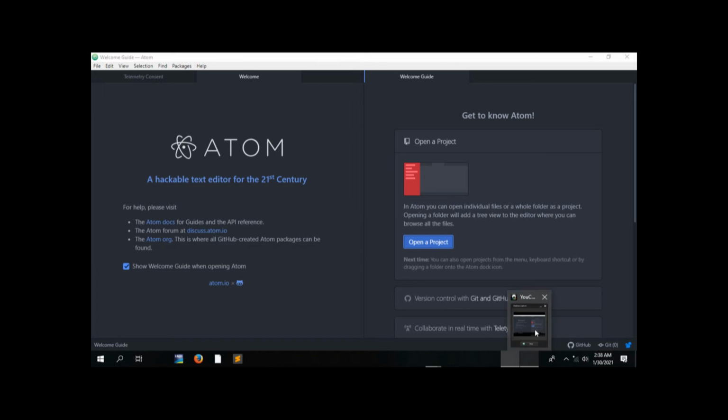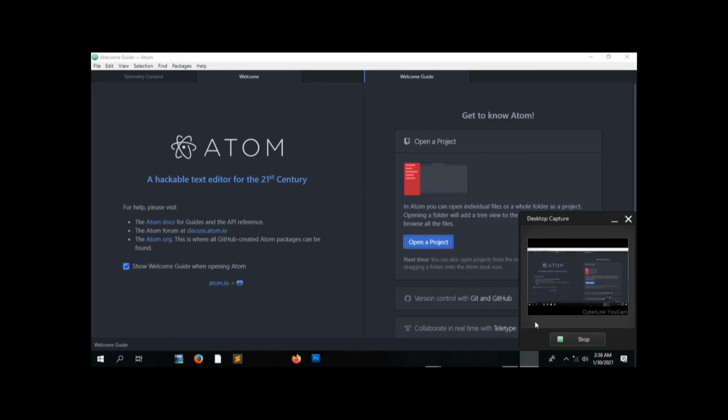I made it as short as possible so people who really want to know how to install it can just dive into it. If you want to know how to use the text editor, like the basic tools, you're welcome. Atom test, a tool right there for you.